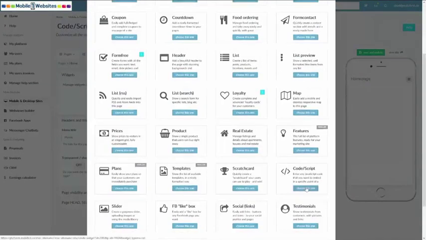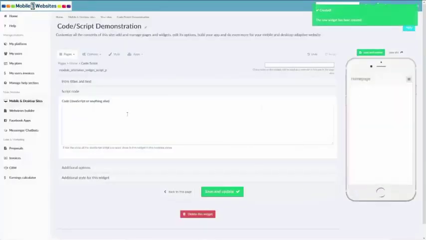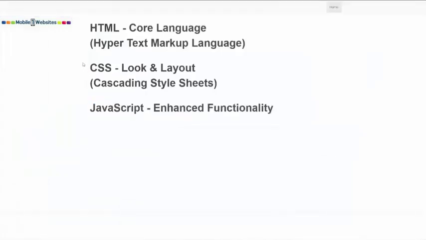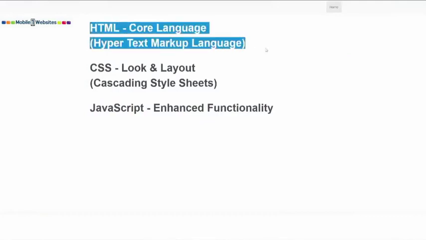Now, once you create that widget, it's going to ask for that JavaScript code. And I'm not going to go into too much detail as far as JavaScript is concerned because that's not what this tutorial is about, but I will introduce the basics of the internet languages. Right over here, we have three main languages that make up the average website. The primary language is called HTML, also known as Hypertext Markup Language, and that is the core language that websites are built upon. And that's basically what is in a website and the content of a website.